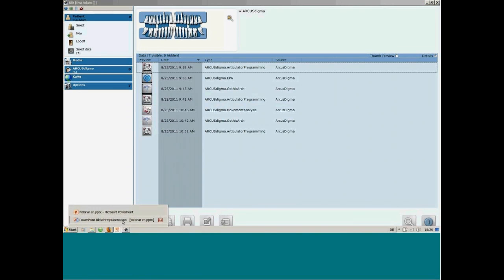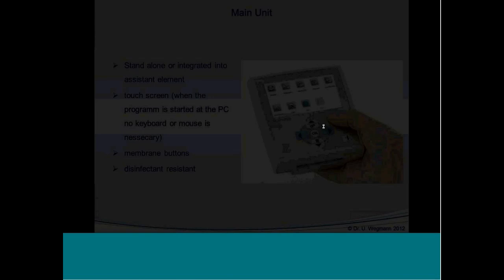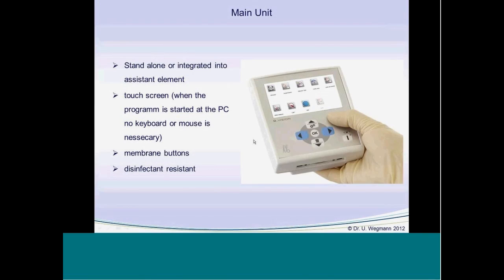And the next screen. Short explanation of the main unit. You can use it as a standalone system with every treatment chair in your practice, or you can attach it to one specific treatment chair. You can integrate it in the assistant element of your treatment chair.